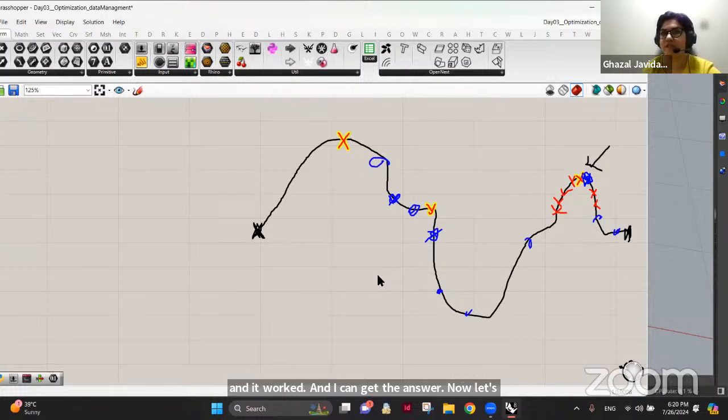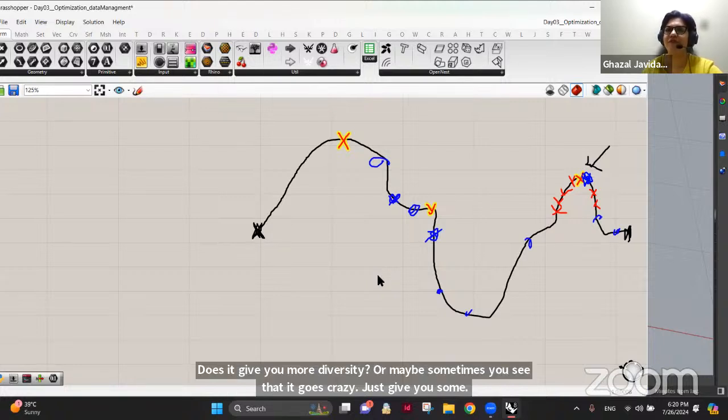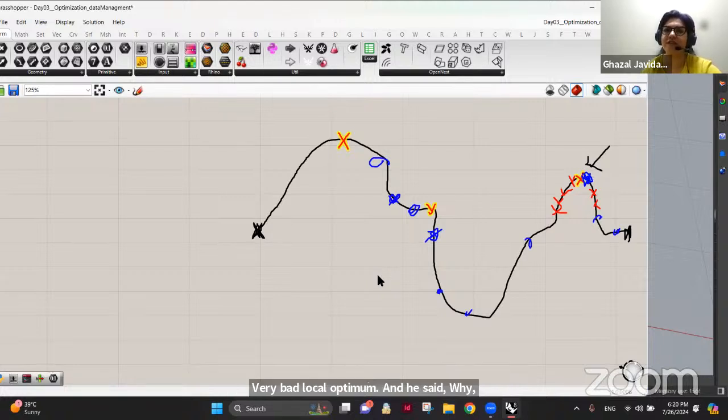Does it give you more diversity? Or maybe sometimes you see that it goes crazy. It just gives you some very bad local optimum and you ask, why? Why when I go from 50 to 70, is the answer totally different? That's why I said run it multiple times and gradually increase the number of generations and also the population. So 50-50 sounds good to me. It always works for me.